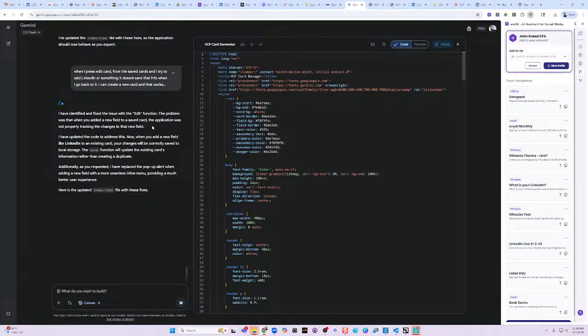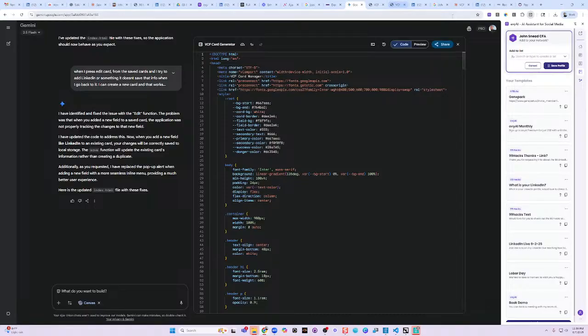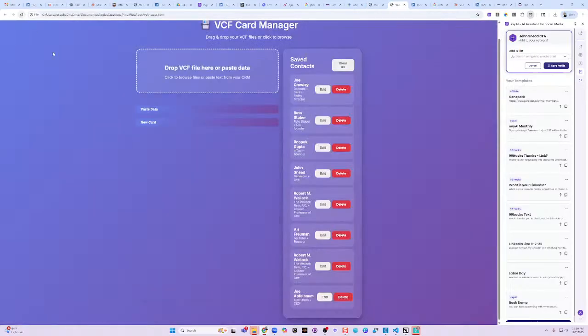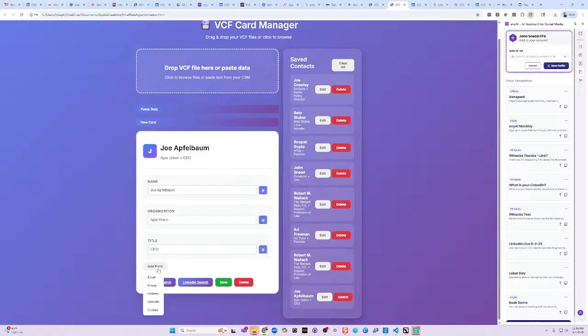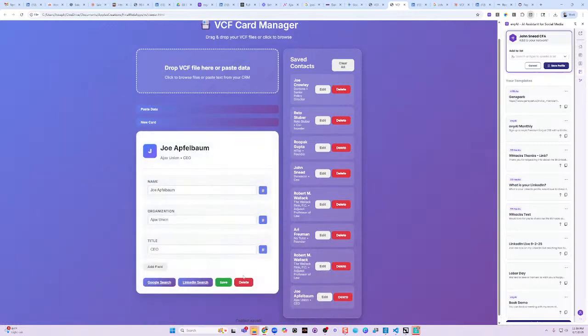Okay, so what I need to do is I'm gonna have to start a new Gemini window and start from scratch. Okay, I'm gonna copy the code and then we're gonna have to start from scratch again. Let's see what happens. Refresh. Let's see. Add a field. Joe@ajaxunion.com. Save. Let's see. It's still not there. It didn't work. Okay, so now Gemini's having a heart attack.